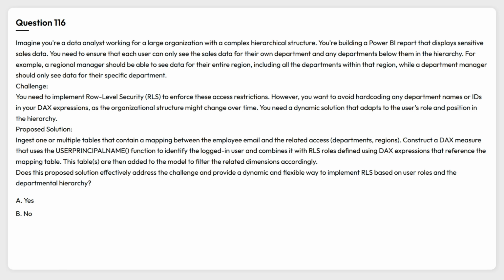Does this proposed solution effectively address the challenge and provide a dynamic and flexible way to implement RLS based on user roles and the departmental hierarchy? Option A, yes. Option B, no. The correct answer is option A, yes.